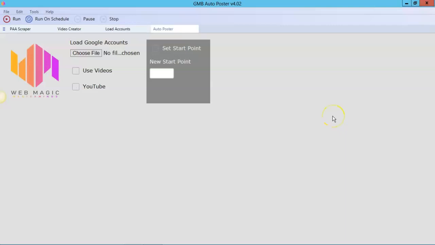Auto Poster is the main tab you'll be using most of the time. Here is where you load your CSV file, and you have the option to use videos. If you use videos, you have the option to upload the video to YouTube and get a link, a citation for your GMB, as well as a link back to the GMB post, creating link juice and helping your GMB posts, your GMB maps and account rank so you can get more traffic. If you don't use videos, it will automatically use an image, but you still have to tell it where the image file is. But you have to use one or the other, videos or images.